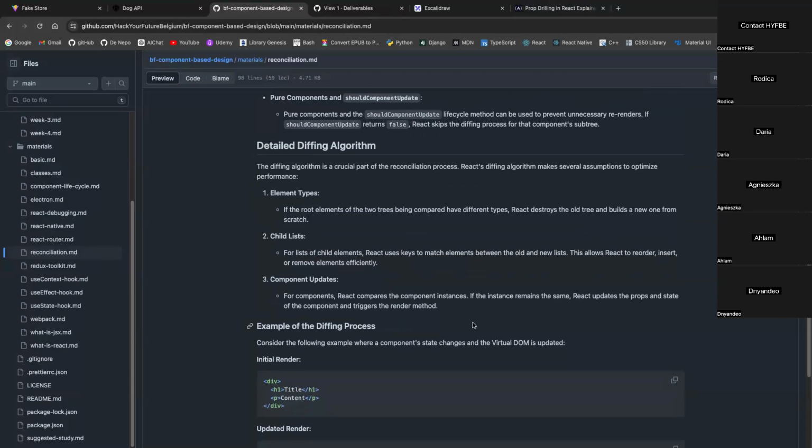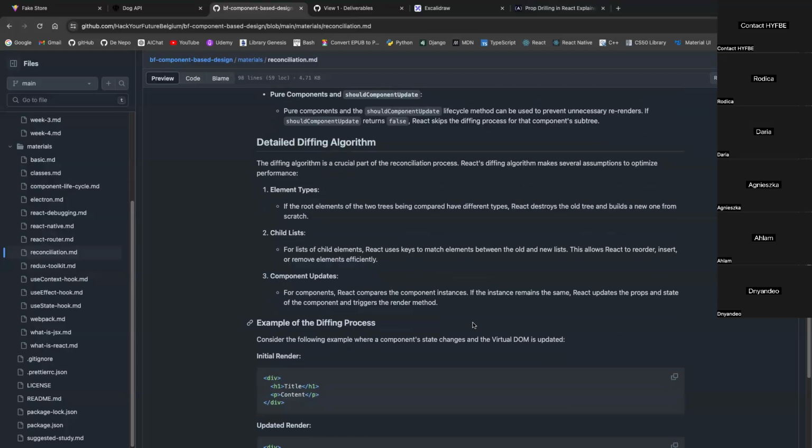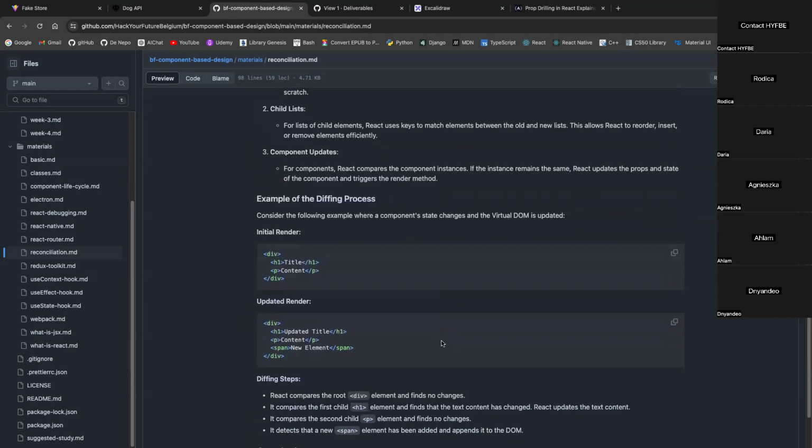Updating the component here. If I update, for example, the props or the state, React will only change what is necessary, only change the data. It will not touch the DOM element here, the component.